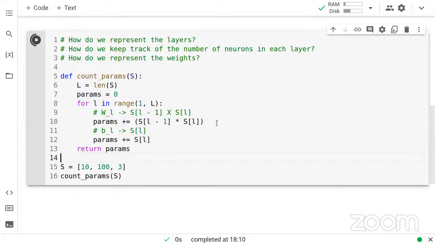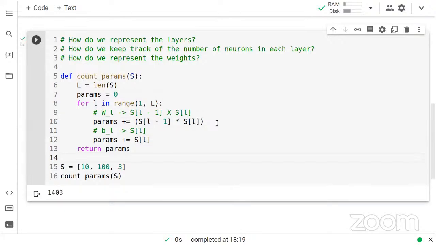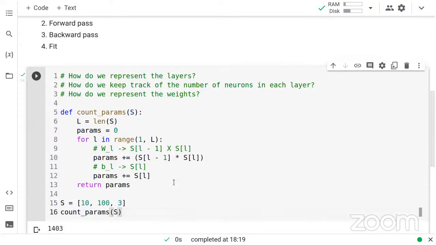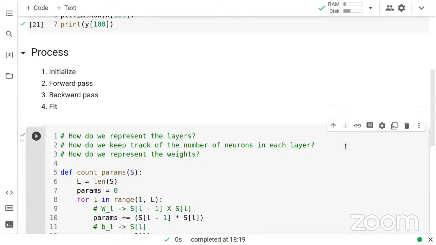Okay, so let's just run it and see if we are getting the correct answer. So 10 into 100, 1000 parameters from the weight matrix plus 100, right? So that's 1100. And then you add 300 to that. So 1400 plus 3. So 1403. That many parameters are there in our network. Okay, so we have taken care of these two parts.